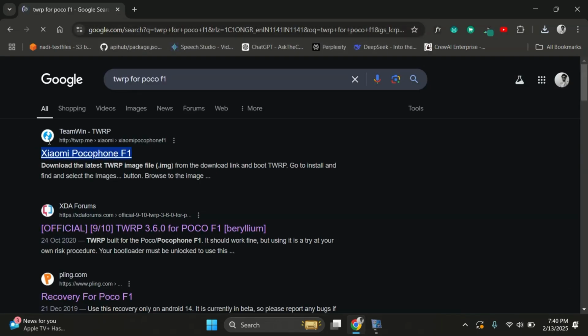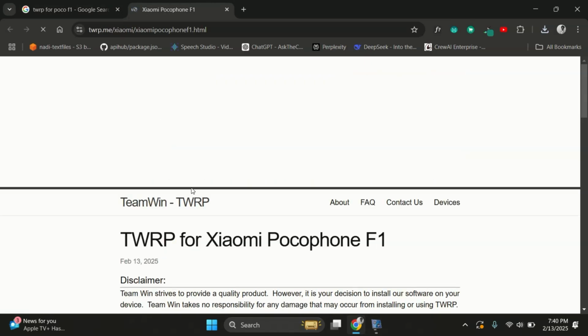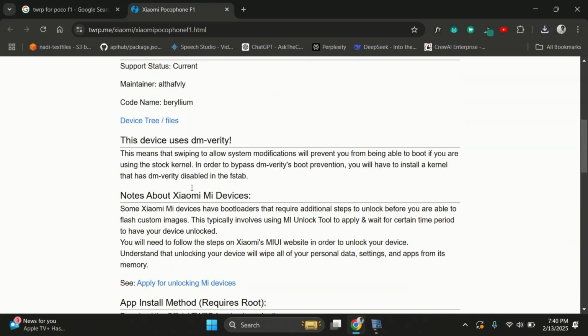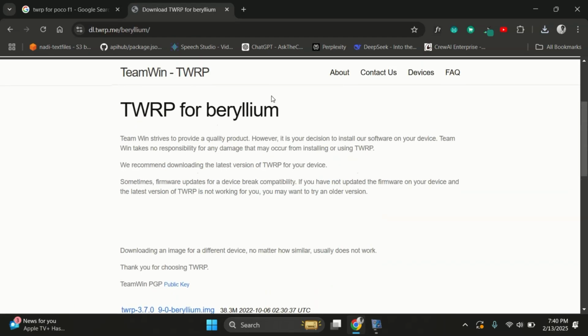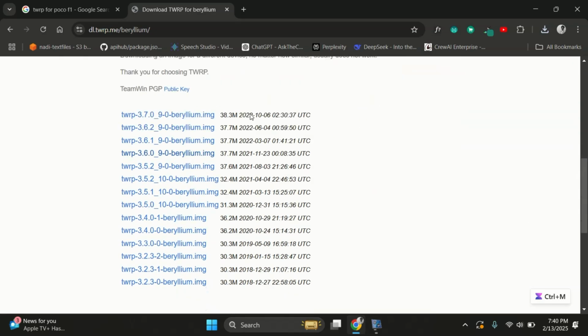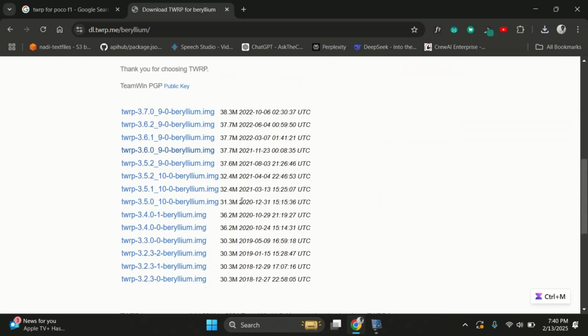Open the first website that appears, which is twrp.me. This is the official website to download TWRP recovery. Scroll down and look for the download option. Here it is, choose any option. Here as you can see the TWRP for Beryllium. That's because the Beryllium is the code for Poco F1. Now scroll further down and download the latest TWRP image file.